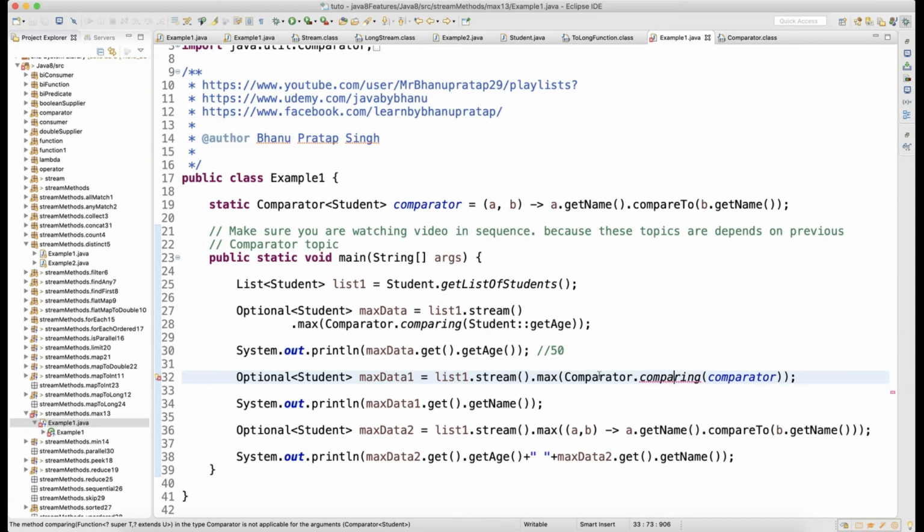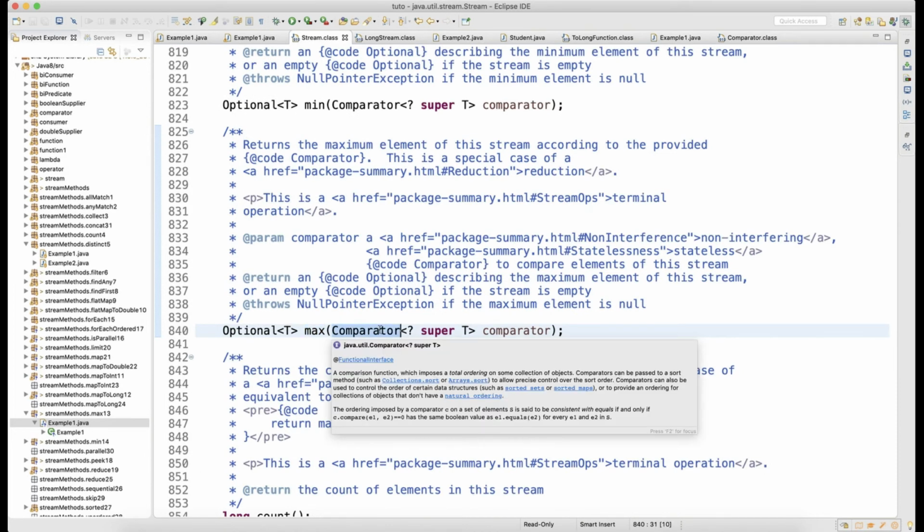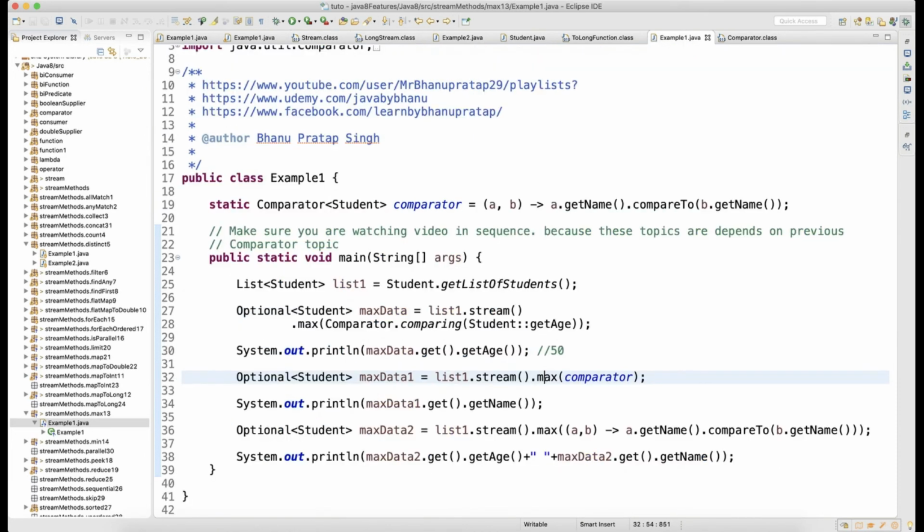Okay guys, just my mistake, since it is the complete comparator here. So what is the max input? Basically it's a comparator, right? So I can supply the entire comparator here. Actually I was doing Comparator.comparing, and then the argument I was passing as a comparator, so it was the wrong assumption. I just misunderstood. So this is the max, right? If you go inside the max, the input is the comparator, guys. So you got my point.